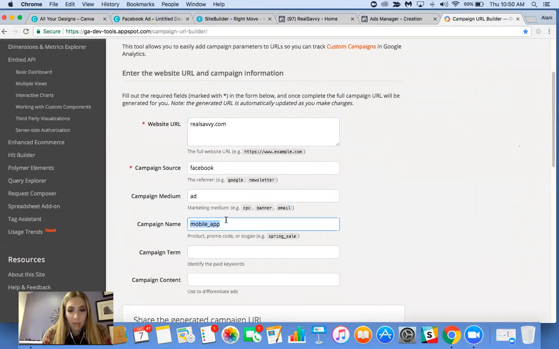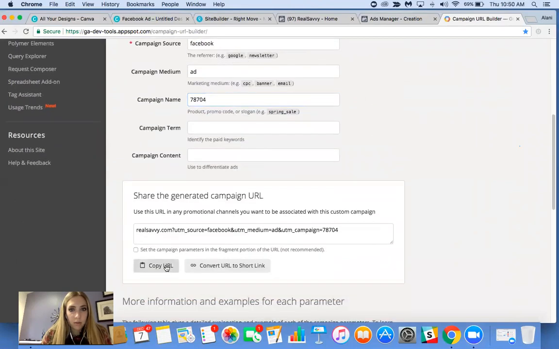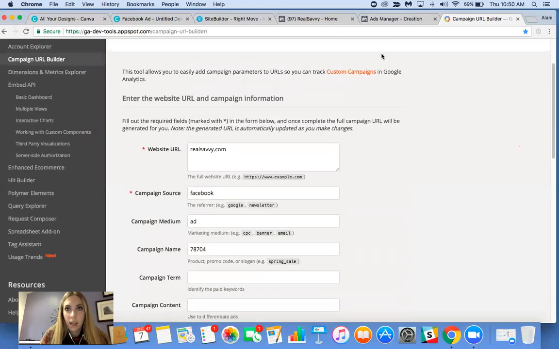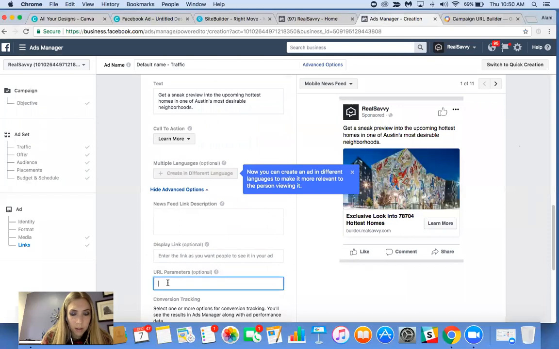And my campaign name is 78704. And then I just create a URL. And now what I do is I take this URL, so I already copied it, and I go back to my ads manager, and I can put the URL parameters right here.